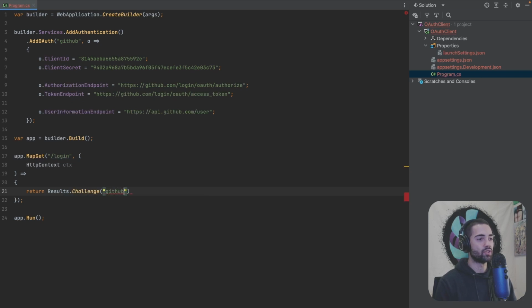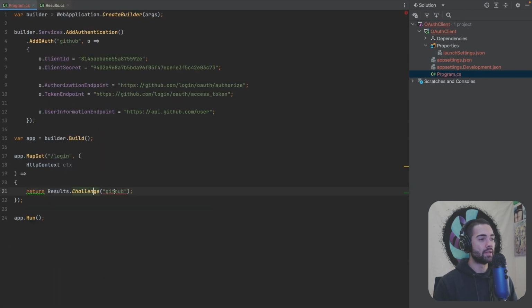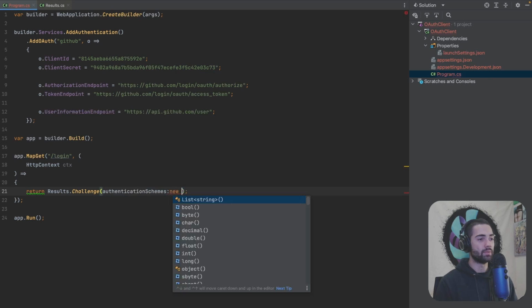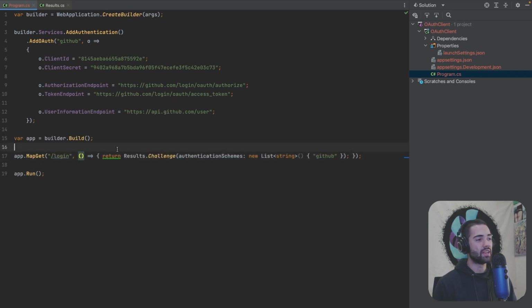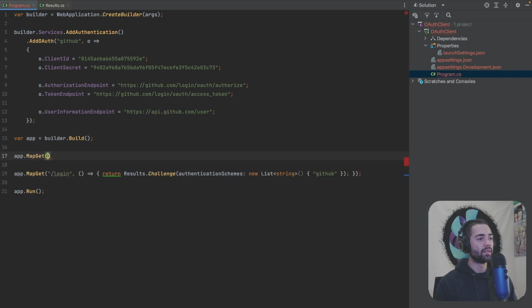We want to challenge GitHub, and the signature in here is slightly weird. So authentication properties and multiple schemas. Let's cut this out, and then we have authentication schemas. This is going to be a new list of strings, where in here we want GitHub, okay? And actually not that interested in the HTTP context. We're going to use it for the default endpoint and just print the user.